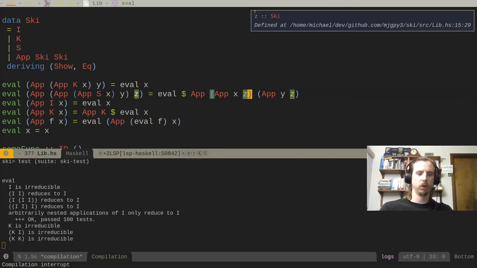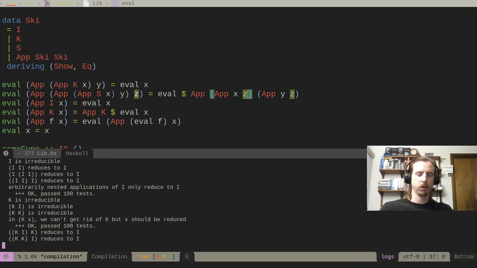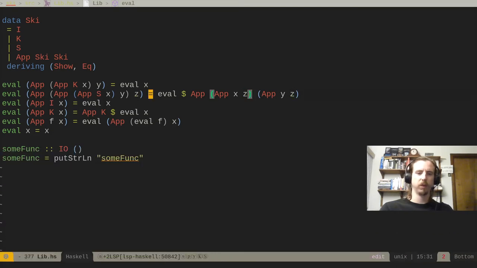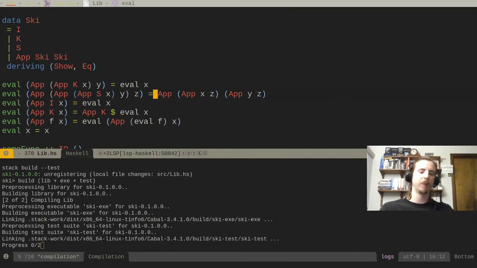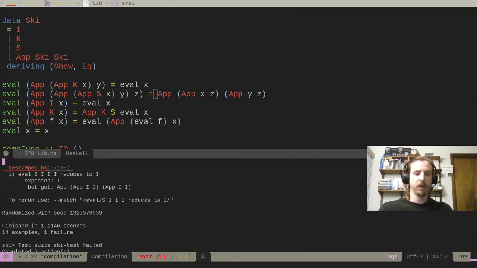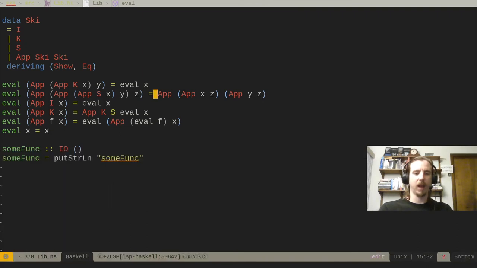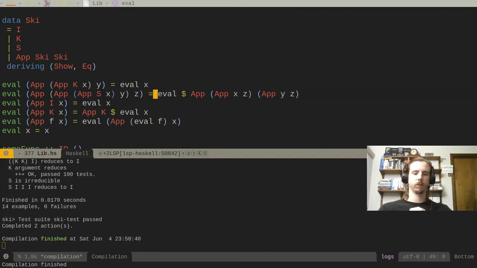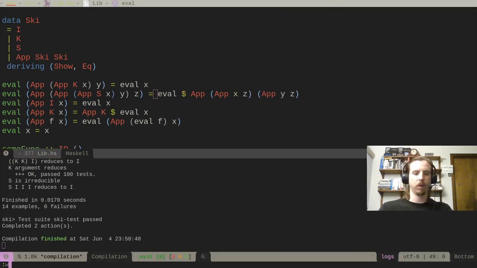Ooh. What in the world? Why is it going so slow? Hey, it passed though. So let's go ahead and remove this eval that I said I may have been jumping ahead by adding. I bet I wasn't actually jumping ahead, because I don't think our function is going to reduce otherwise. Yeah, we got all these applications of I to I. Okay, cool. I don't know why that was so slow.